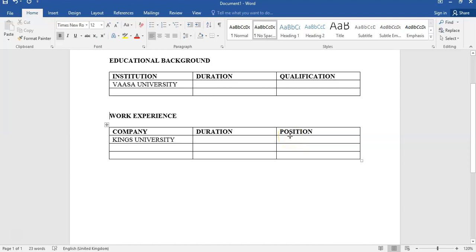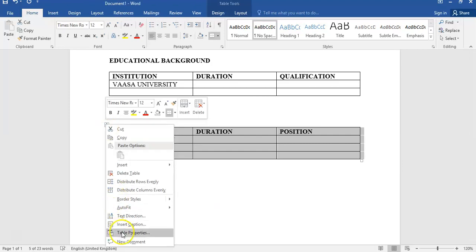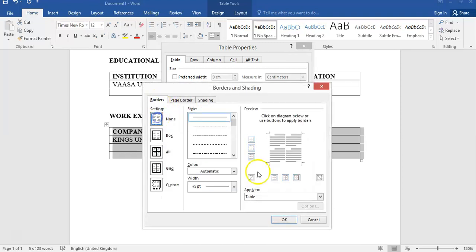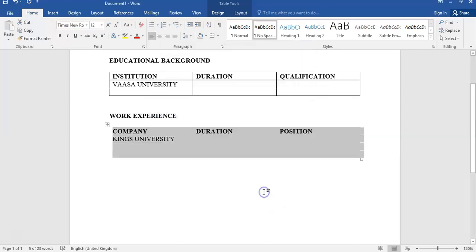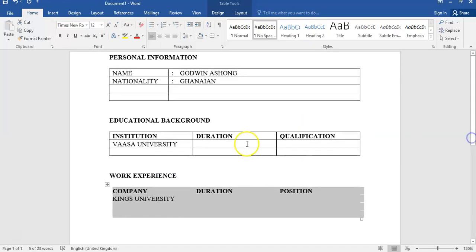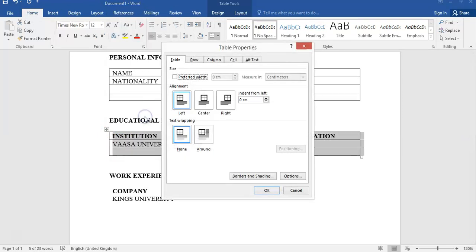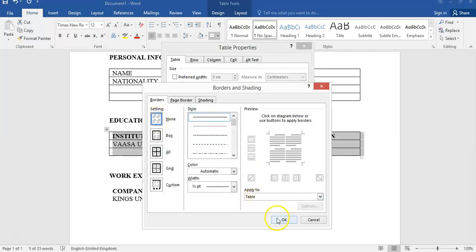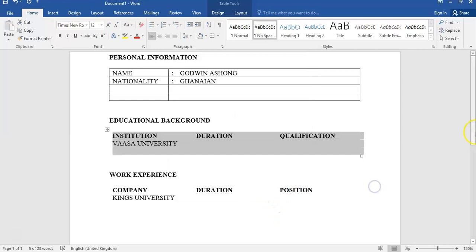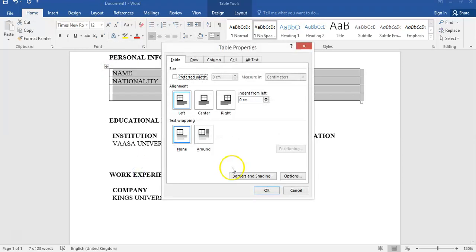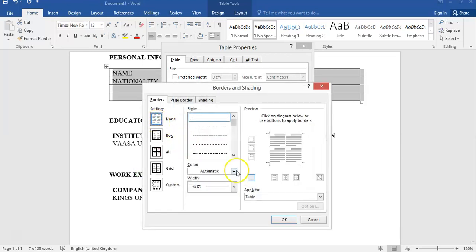Okay. So once you have done that, you can just remove the borders. Here, if you click table properties, then borders, then you select borders none. Okay. Then this one too: table properties, borders, none. Then this one too: click on the cells, the move handle, then table properties, borders, then none. Okay.